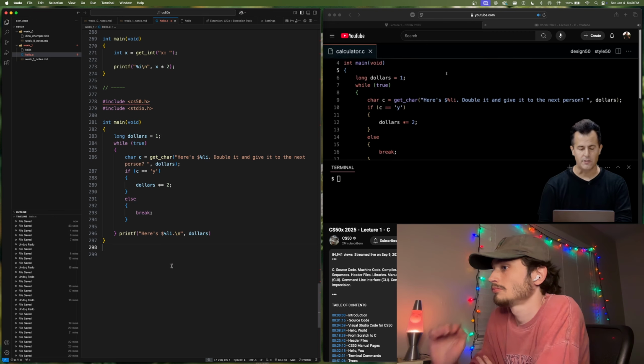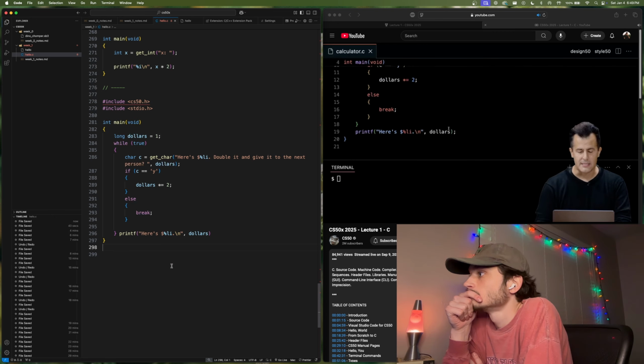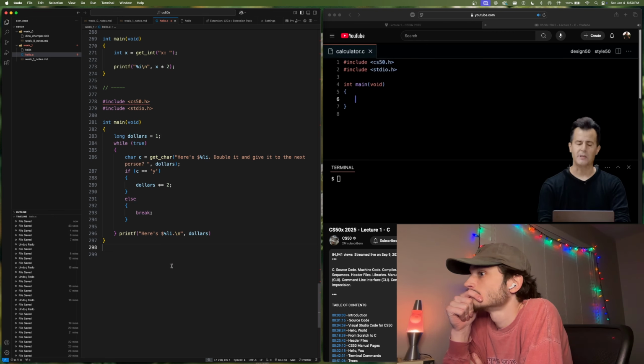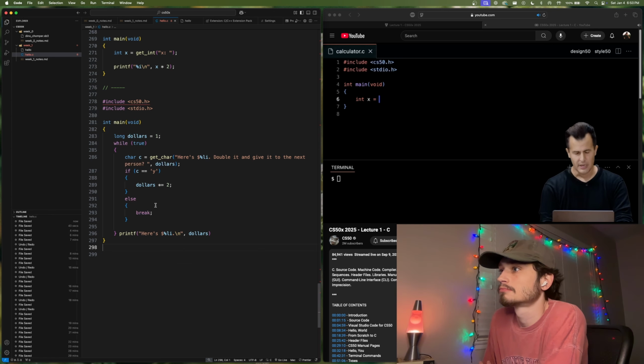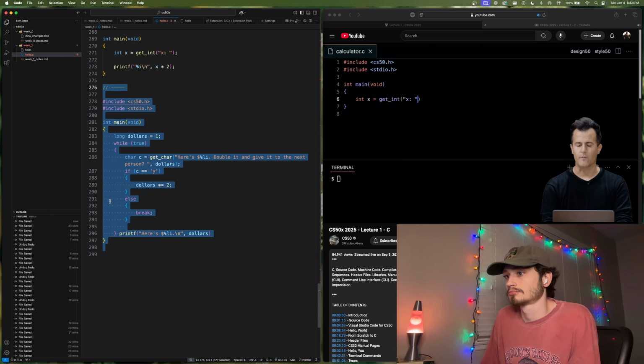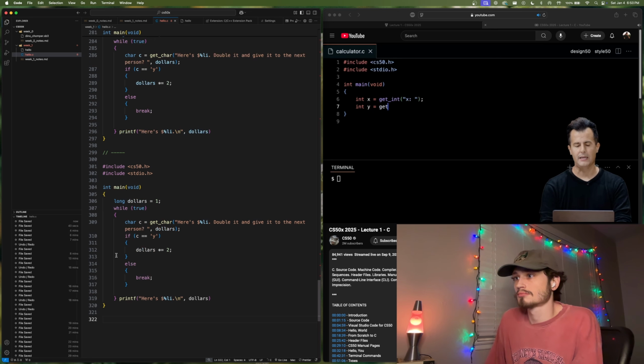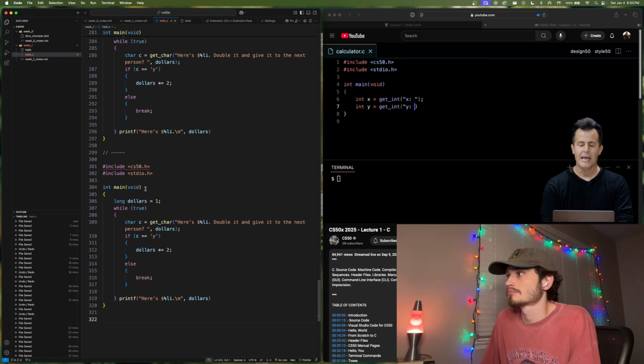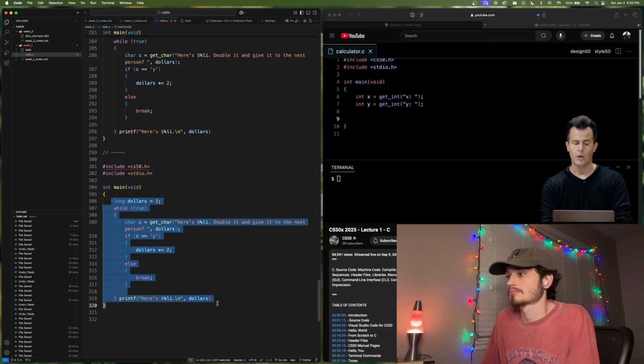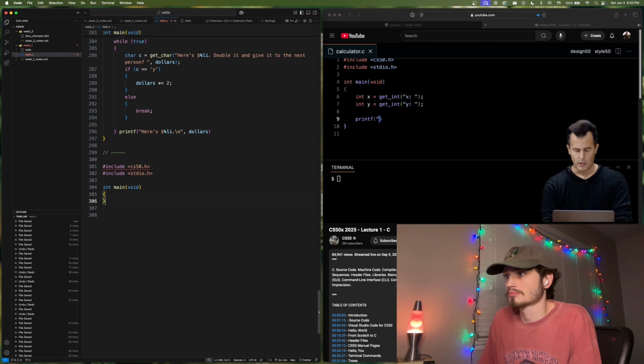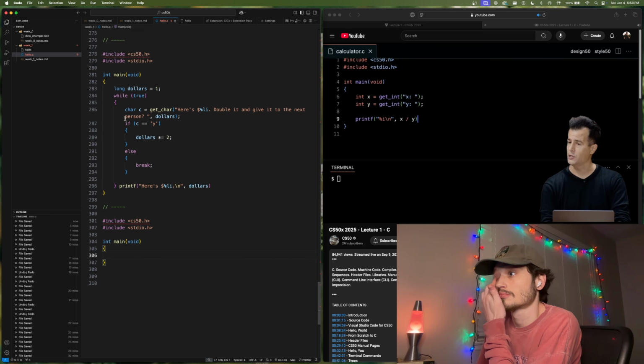Let's throw away all of this meme code here. And instead, let's go ahead and do something simple again. Int x equals get int and prompt the user for a variable x. Int y equals get int, prompt the user for a variable y. And this time, instead of addition, instead of doubling, let's do division. So printf, quote unquote, %i\n, and then plug in x divided by y. So use a single / for division.